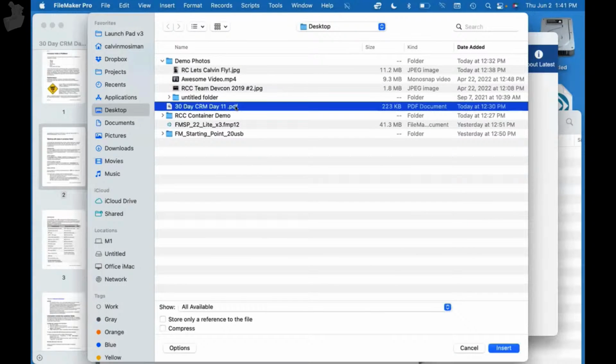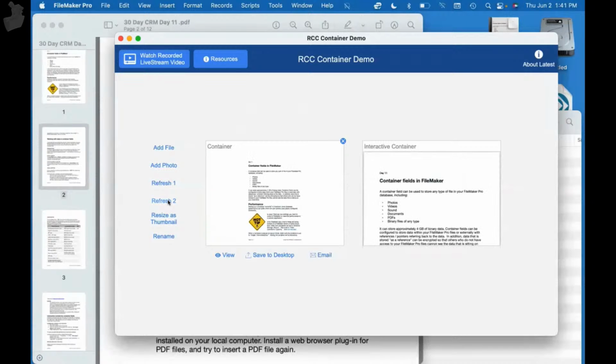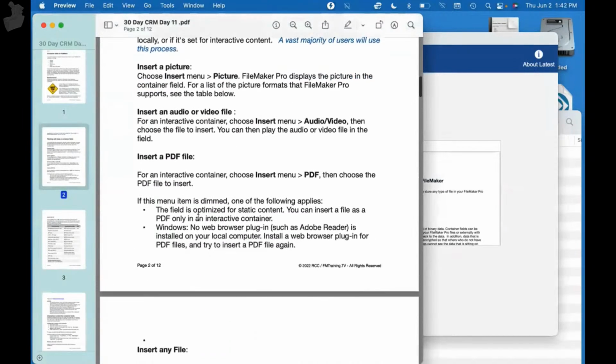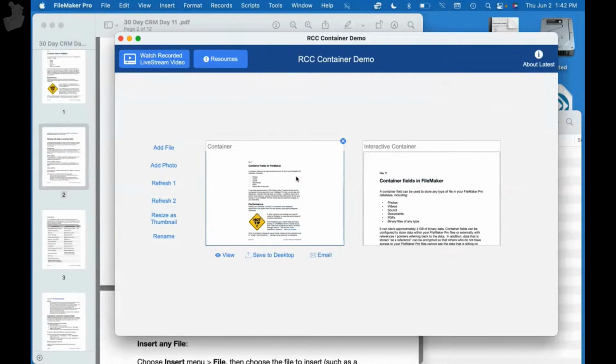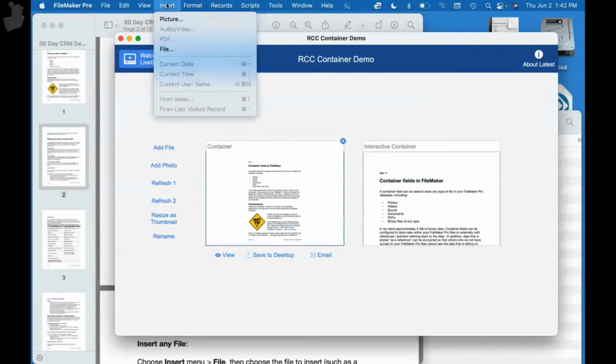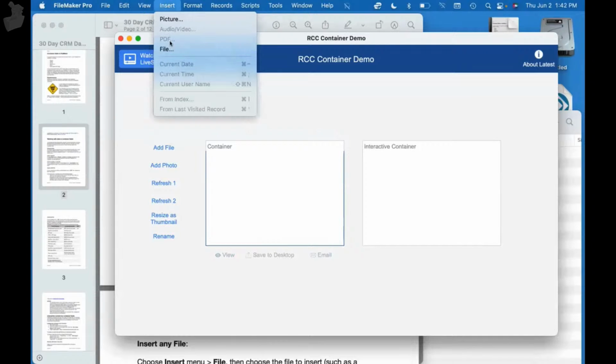Let's go ahead and try this with a PDF. Same thing, and we'll use refresh 2. This one was with the custom function, and that worked. Okay, so here we're going through the insert picture, insert audio or video. I'm showing these things through scripts, but you can also insert from the insert options. Let's see if that changed anything. We can say insert file or picture.